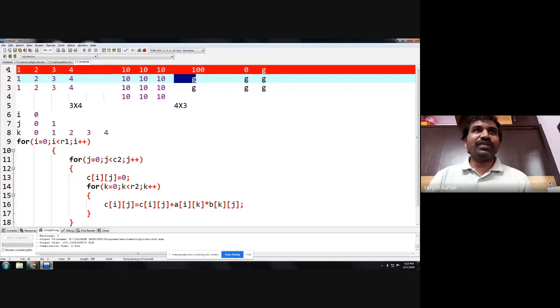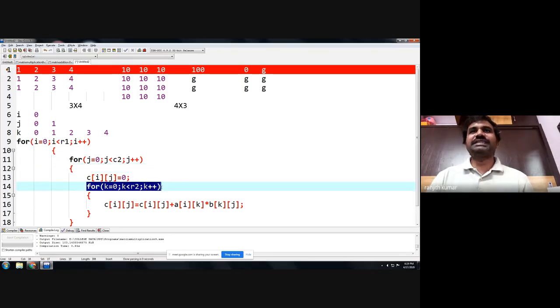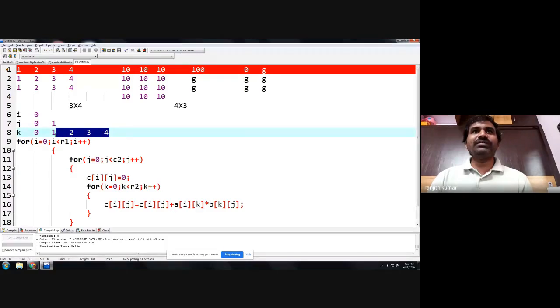Now, what is the value of i? 0. What is the value of j? 1. A of 0, 1, I made it 0. Now the condition is true. I will enter into this part. So k is equal to 0. Once again, the k value will be 0.